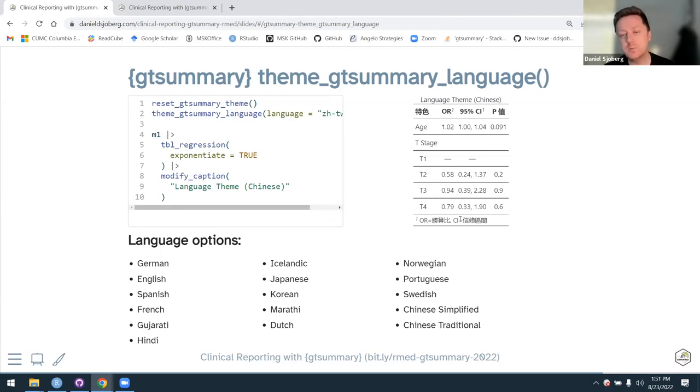The person who helped us with the translations for the traditional characters said that they would like to see OR stay as OR because that's how it's almost always presented. And so that's what we did because we trust our collaborators. And these are the 16 languages that are currently supported. Full transparency, Dutch is currently in a pull request and only on the dev version.